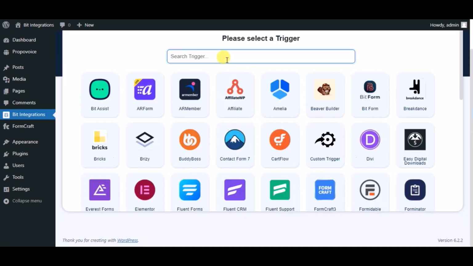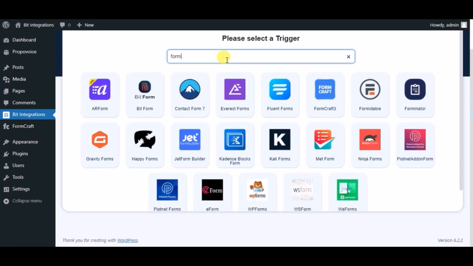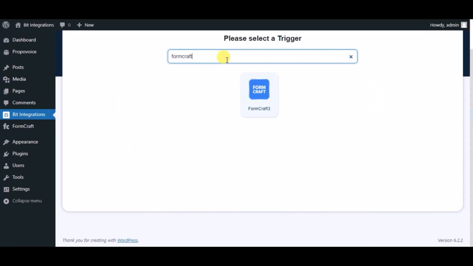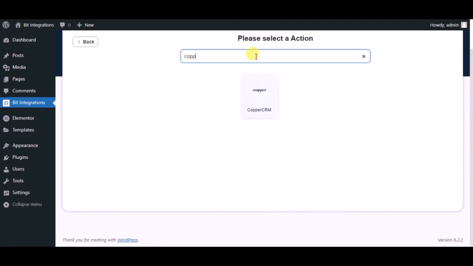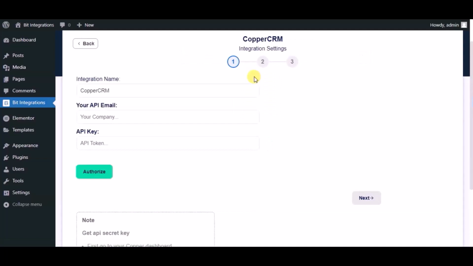Now search and select trigger, which is FormCraft. Select a form. Click on Next. Now here search and select Copper CRM. Give a name.